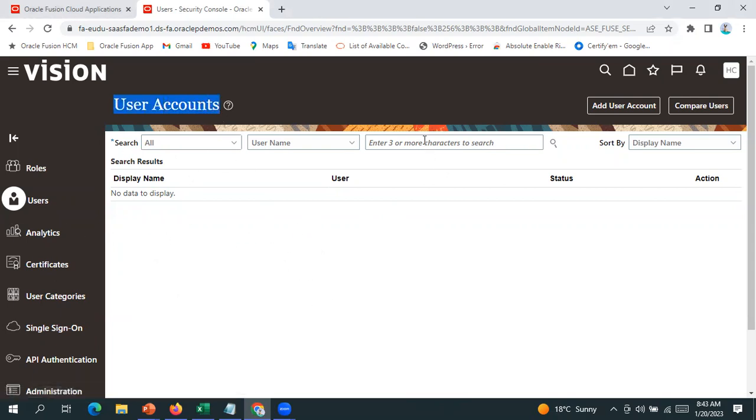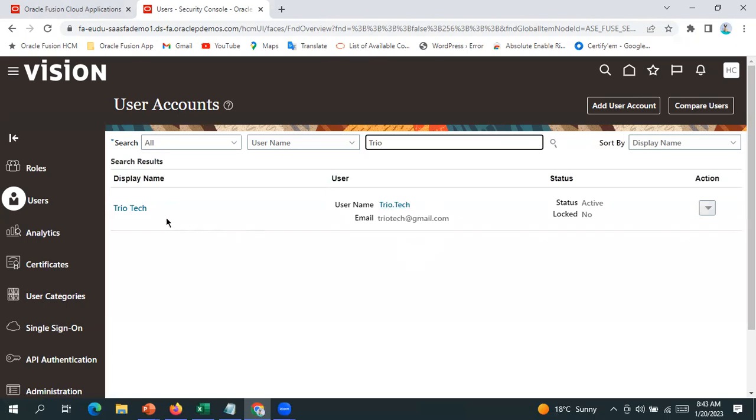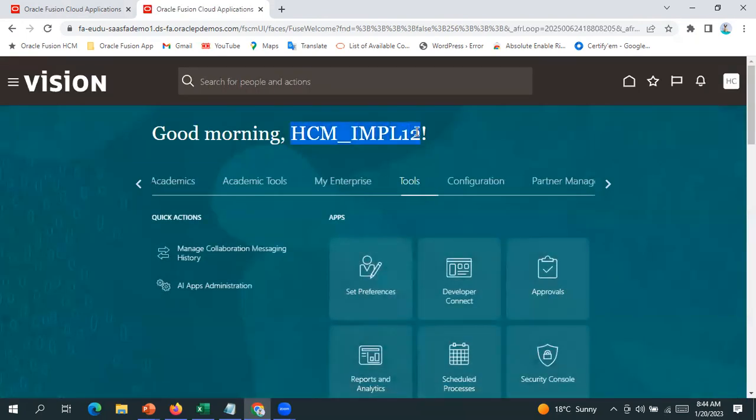Now as an HR admin, I want to check the existing user account in the system. I can search here, and see, with Trio, our user account came. Now what I will do, team, is try to sign out from my current login. That is my HCM_IMPL12. Okay, this is my login, right?